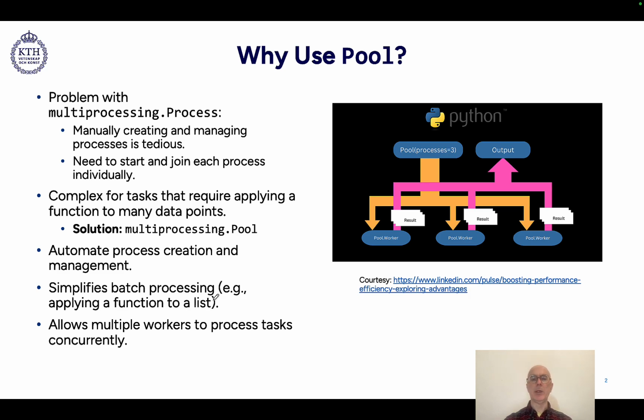Well, the problem with the multiprocessing.Process object is that we need to manually create and manage processes. And this is often a tedious part of the programming. In particular, we need to start, spawn the processes and join them. And we do that individually. We have a loop to do that individually to each process. This might become complicated and complex for tasks that require applying a function to many data points.